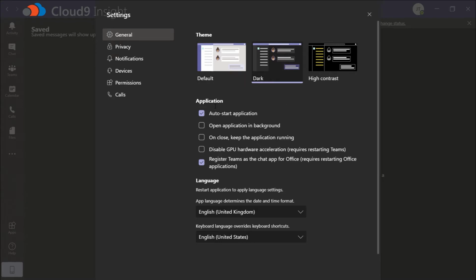You can auto start the application when you start your PC up by clicking this button. I have mine checked because this is where a lot of my messages and my calendar is all saved. You can open the application in the background, so when you open your PC it doesn't show that it's open, but you will still receive the messages. When you close the app completely, you can have this box checked and it will keep the application running.